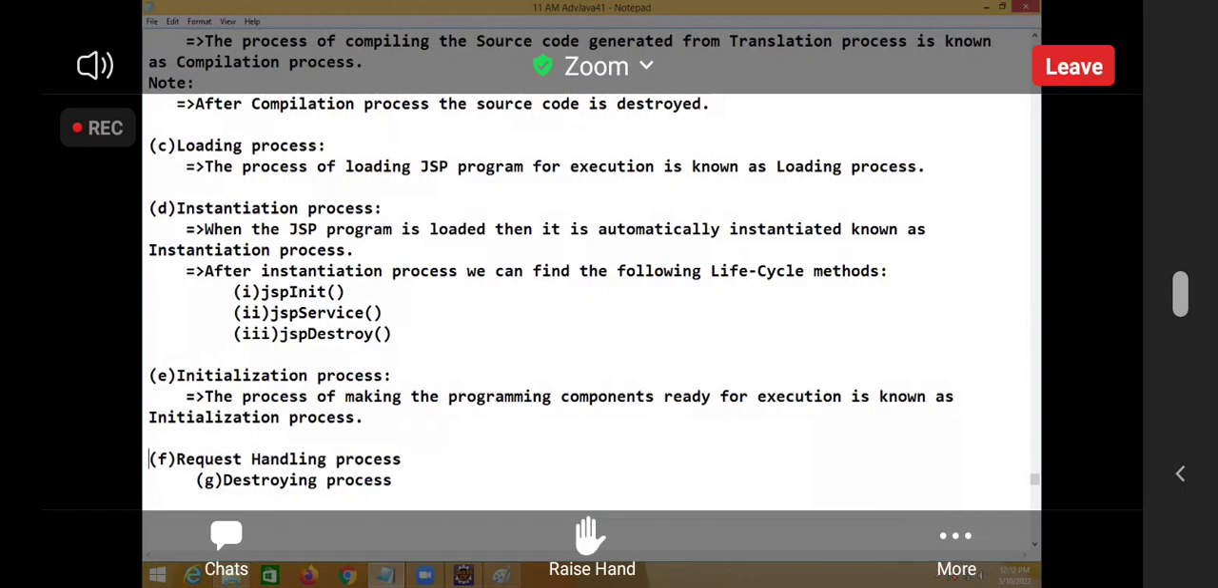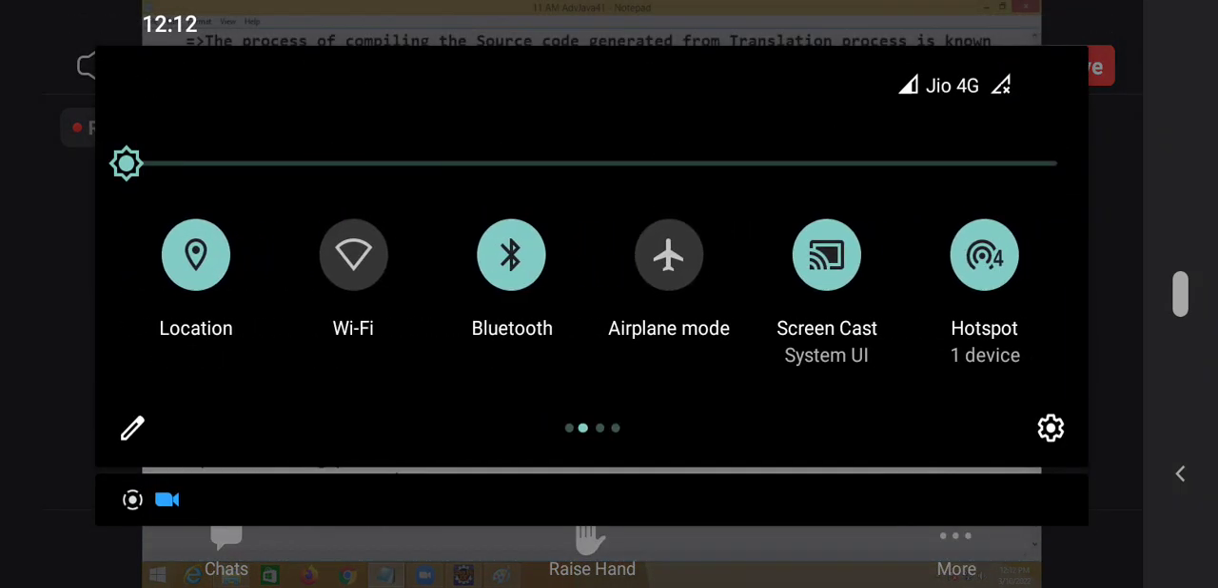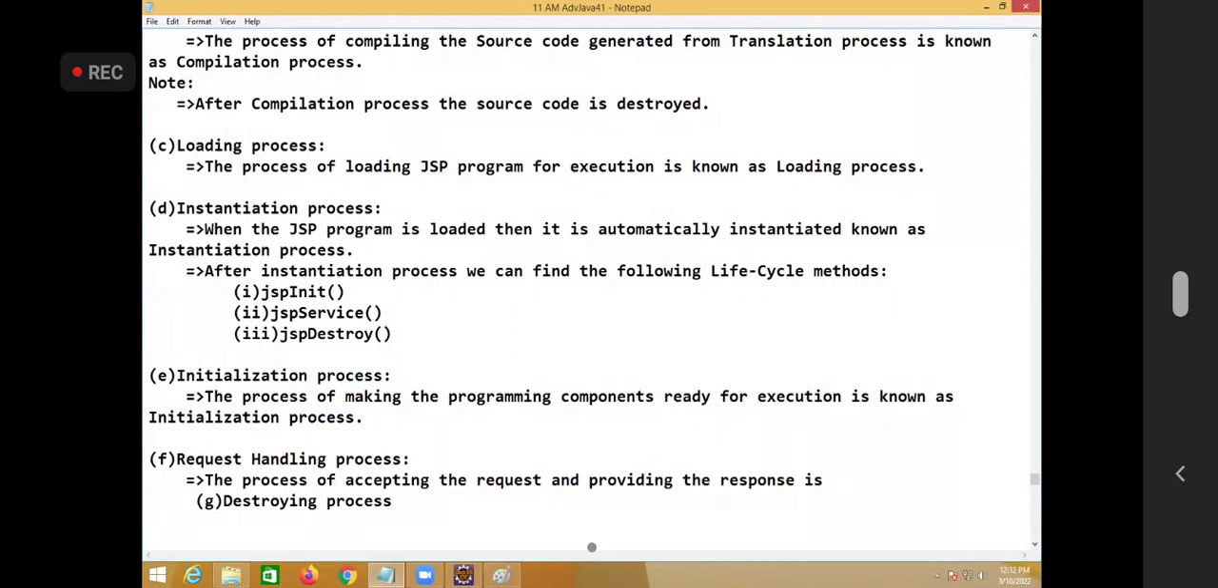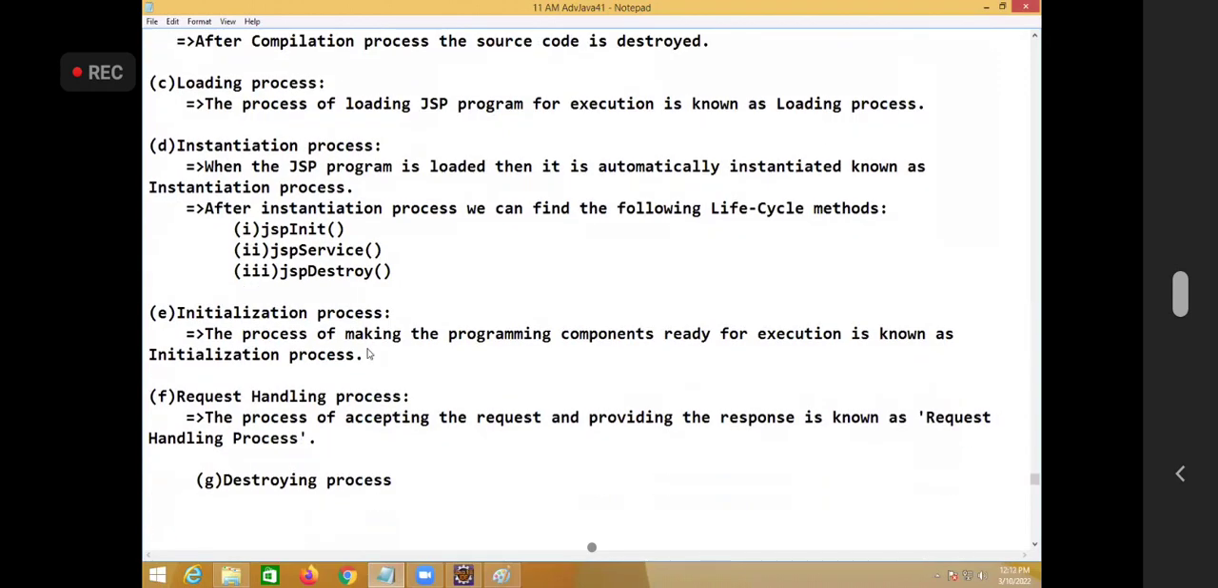Request handling. The process of accepting the request and providing the response is known as the request handling process.